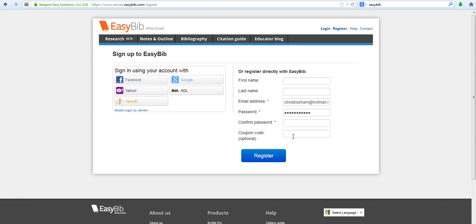But if you don't have a coupon code, you can go ahead and get in for right now and find out that coupon code, because there is a place to enter it when you get inside, and I'll show you that also.